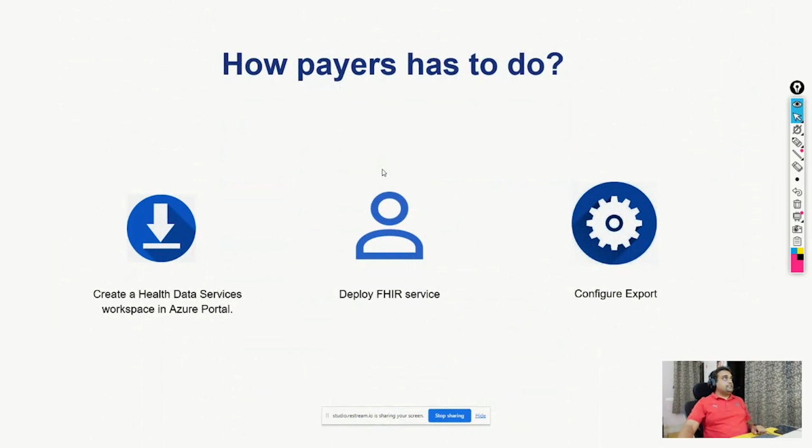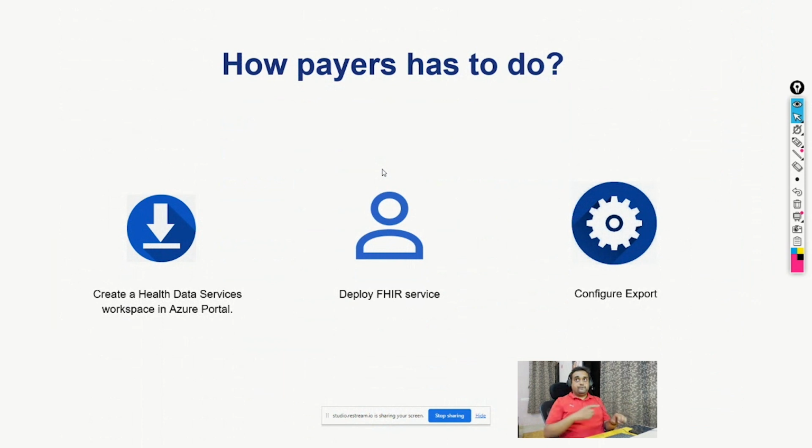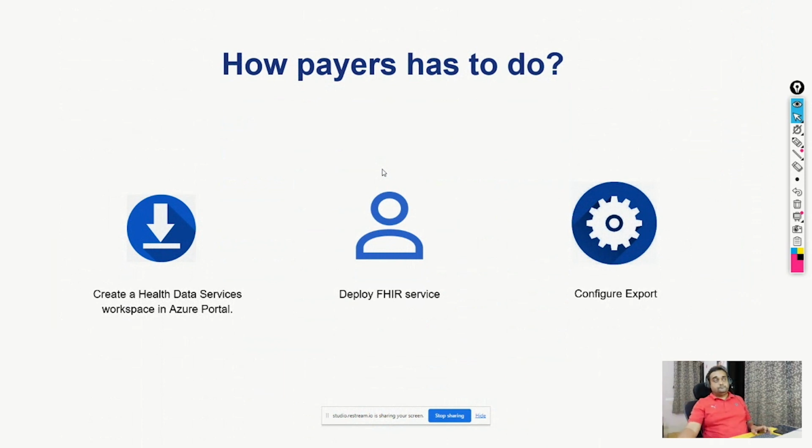If you can see what we have to do technically, we have to create the health data service workspace in the Azure portal, and then you can deploy your FHIR service, and you can configure your import. And you are good to go with your data exchange. Definitely we need to do these things in a very secure channel, because data is very private to the patient, right? So let's go and create the health data service workspace in the Azure portal.